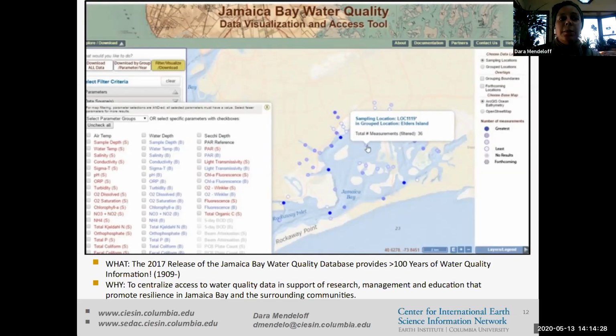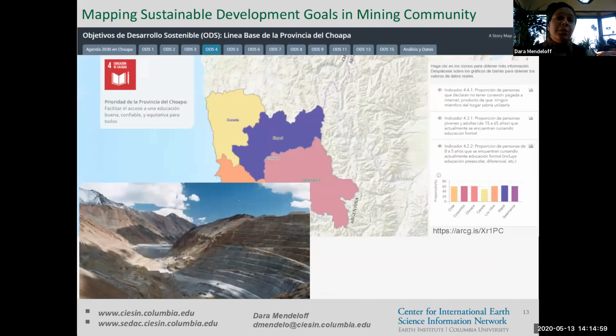So in this database, we look at a lot of different variables that have been collected over the past 100 years, such as water temperature, air temperature, fecal matter, oxygen, chlorophyll, fluorescence. So this is also an interesting GIS project. A very different project that I recently completed was mapping sustainable development goals in a mining community in Chile.